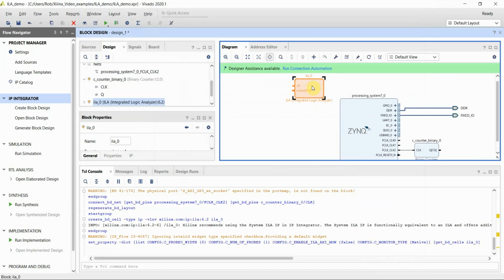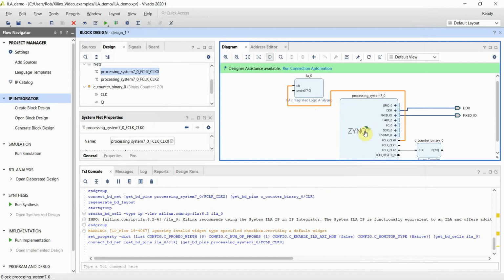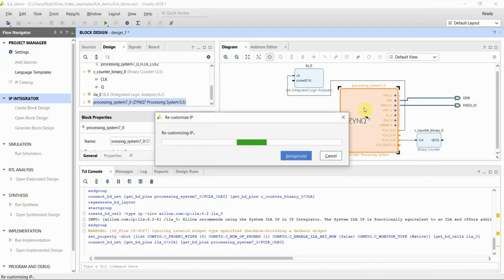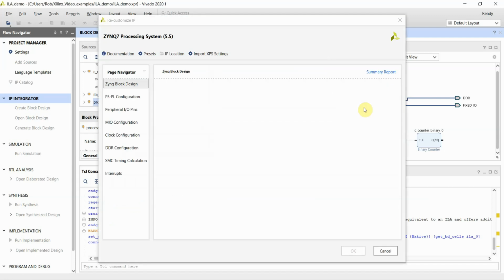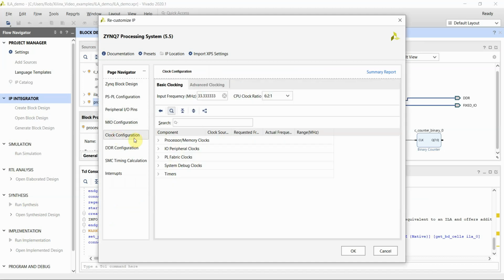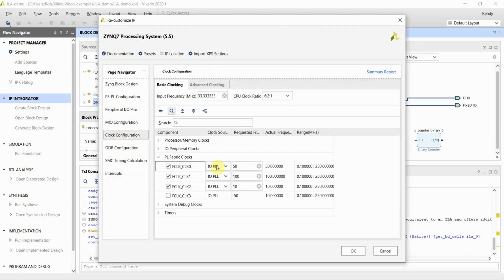Now I'm going to wire that up from here to there to F clock 0 of the Zynq processing system. Let's see what speed that's set up for. I want that to be at least 50 megahertz. You have to make sure that the clock for the ILA is faster than the JTAG clock for your programmer. I think my programmer is set for 40 megahertz, so if I set this for 50 megahertz, that should be plenty. And I'm going to set both of these for 50.